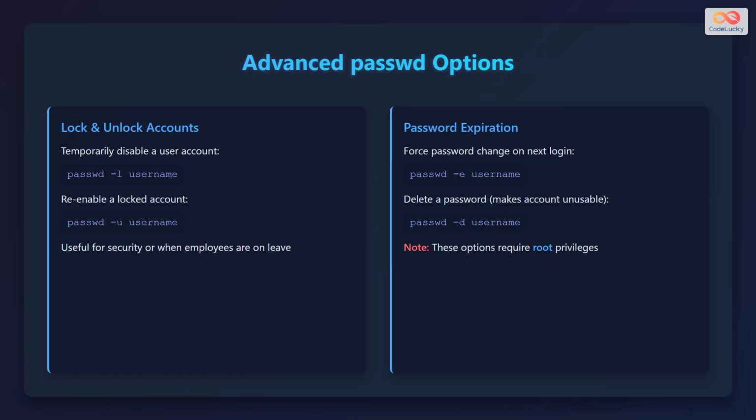The passwd command provides advanced options for managing user accounts. You can temporarily disable a user account using the command passwd -l username. This locks the account, preventing login. To re-enable a locked account, use the command passwd -u username. These are useful for security or when employees are on leave.